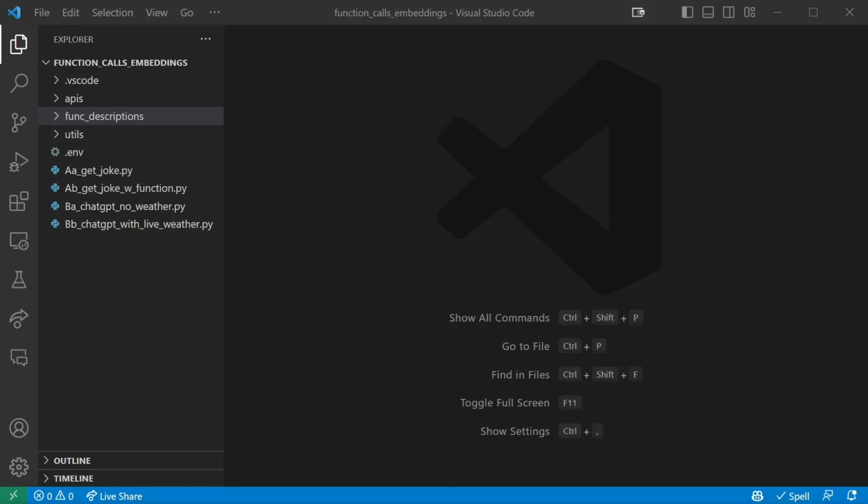Welcome back to part 3, where we'll take things one step further and look at having multiple functions and even calling multiple functions in a row. First, let's make a second function for ChatGPT to call. We have ChatGPT with access to the current weather right now. So let's also give it access to the weather forecast.